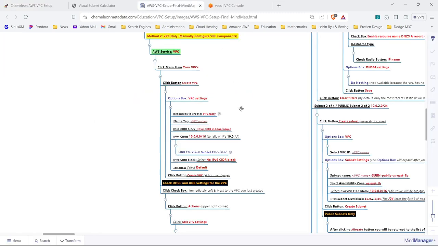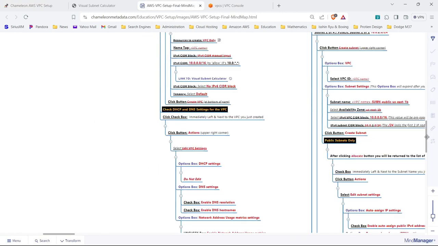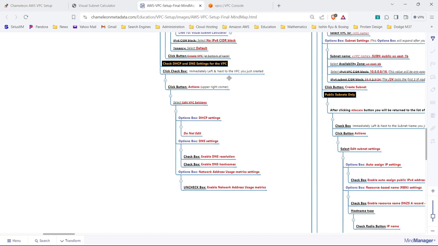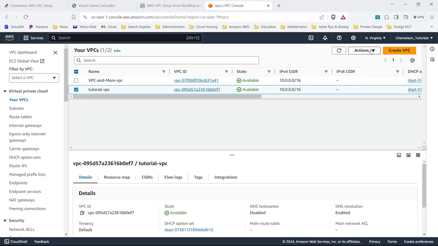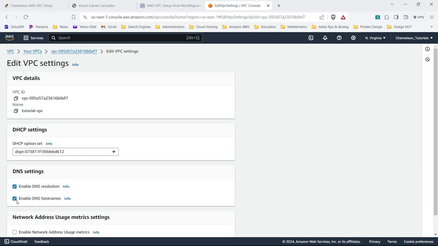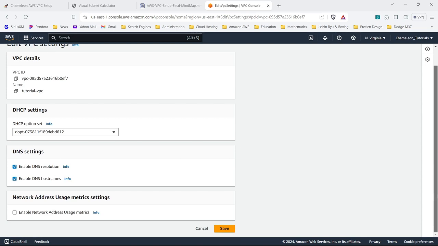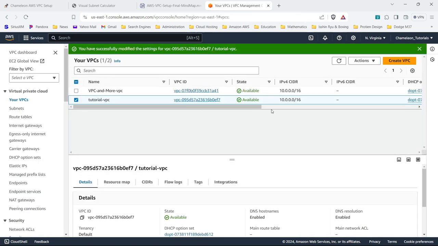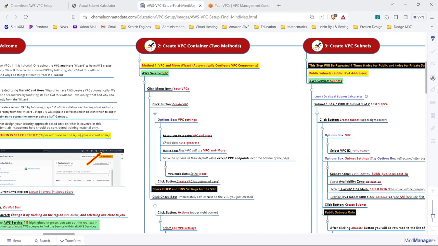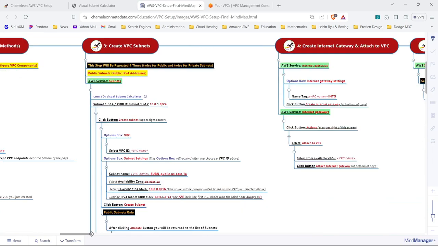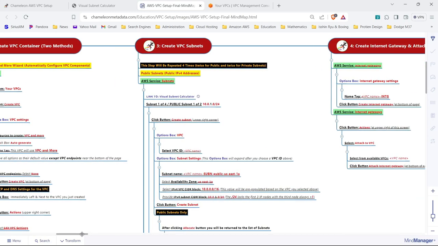So with that, we've only got one more thing left to do, and we're going to go into the newly created VPC and make sure that the DNS is all on. So we want both of those on, and now we're groovy, and we are done with section 2. Next section, we'll do the subnets. See you then.